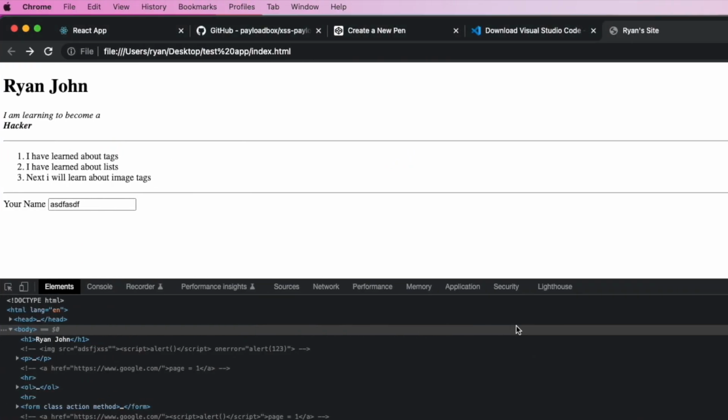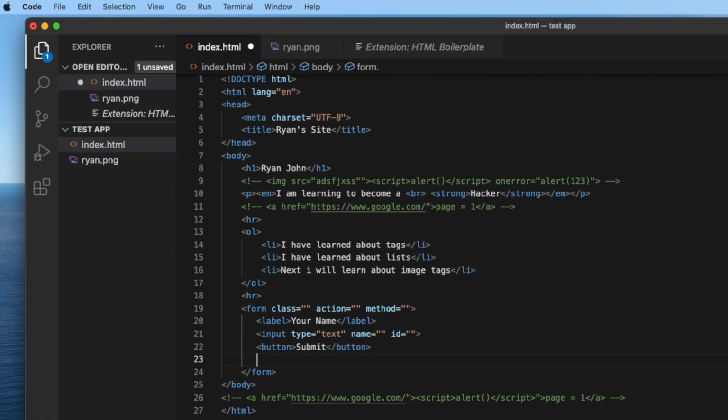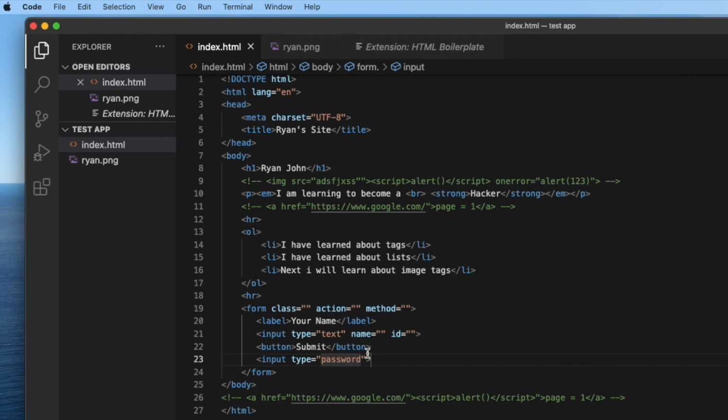And we can save this and refresh, and now we have your name with this text box and a submit button that does nothing. And then lastly, you're going to see within these forms is a password, and you're going to see something like another input just like this, and instead of the type text, you're going to see a password.